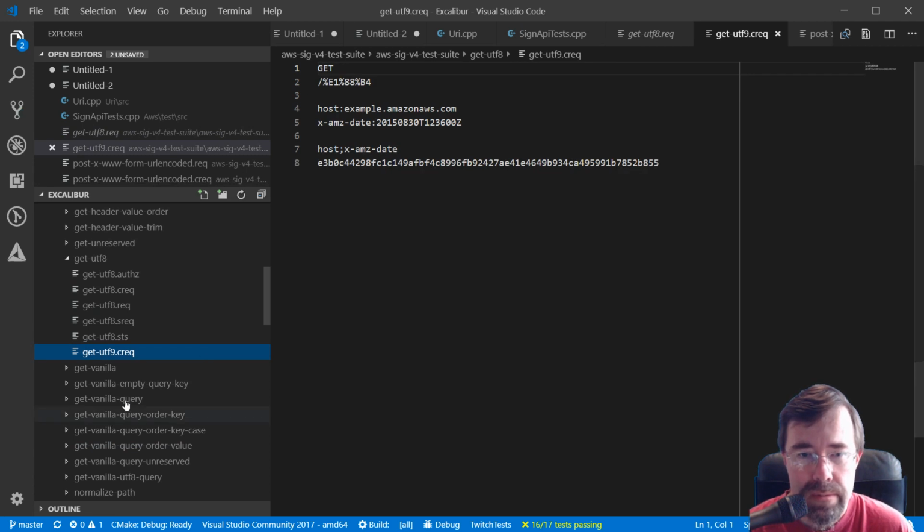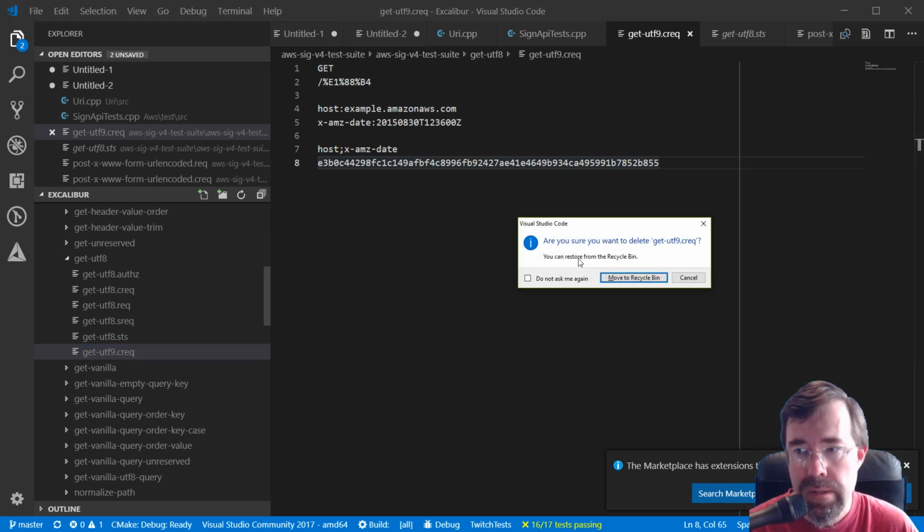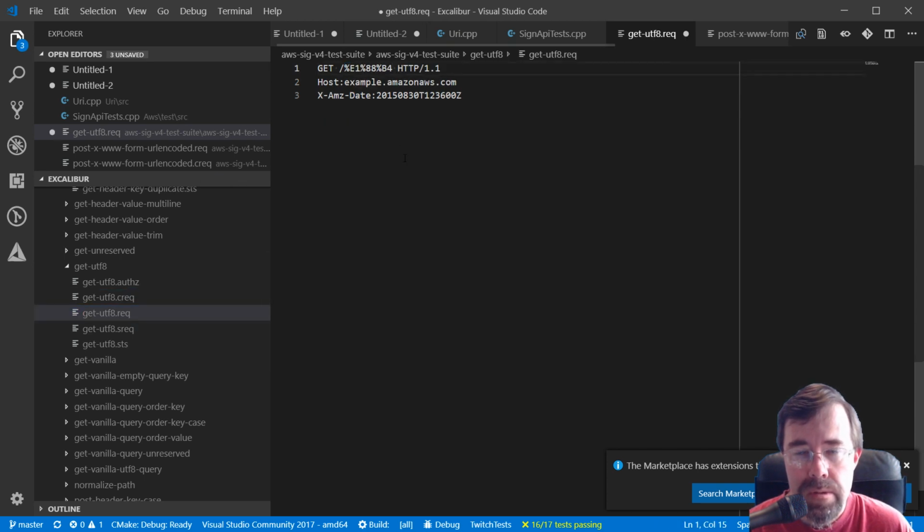Oh, hold on. Oops. I didn't mean to do that. I guess I copied the file. I need to copy the characters in the file, right? So that's what you should see over the wire, and that's what we need to get into the input of the AWS library we're making. Fortunately, the URI class that I made should help us do that.